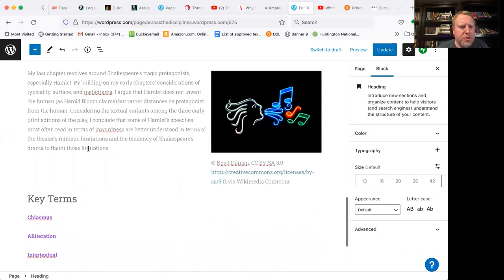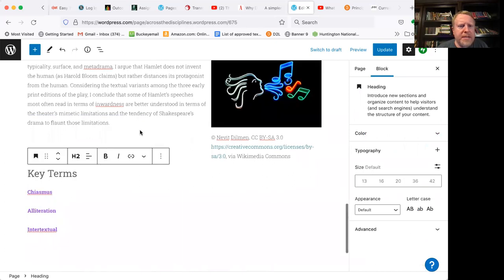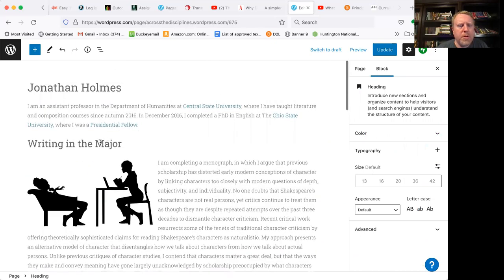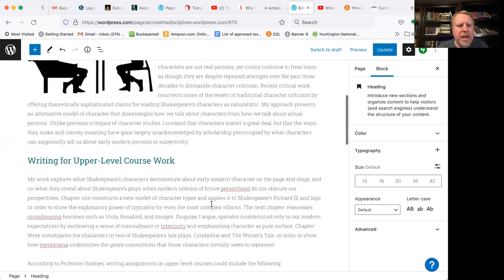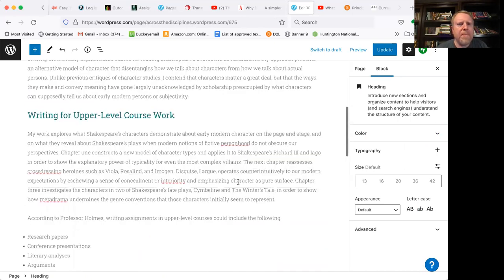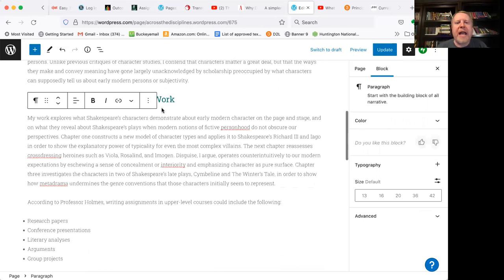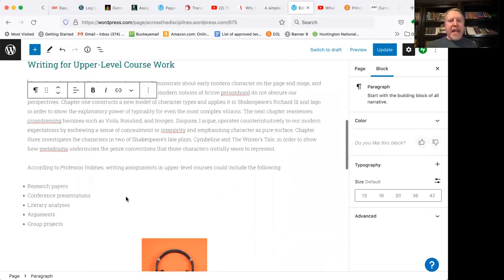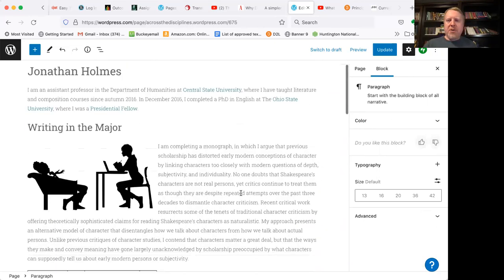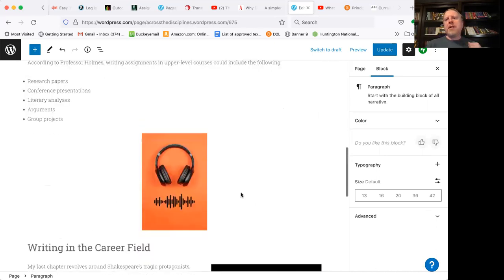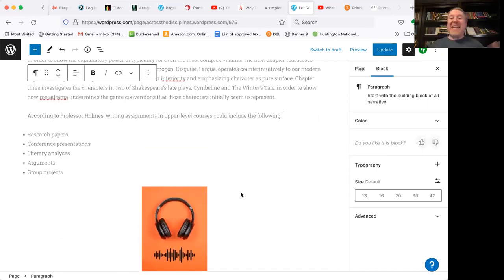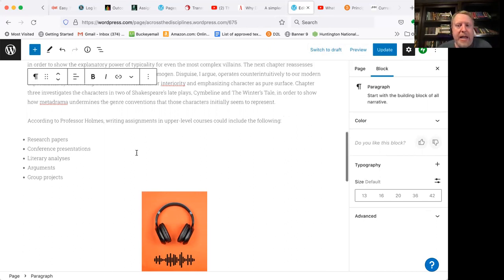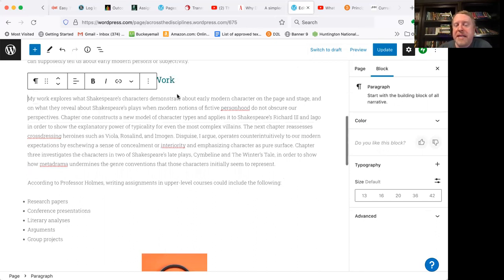Right, so that's an H2. That's an H2. Is that the only H3 I have? It is the only H3 I have so far. You know, so if I have a separate section within writing in the major that's talking about writing expectations, then I could do that as another H3 heading. And if I do, though, I want to make sure I make it the same color.